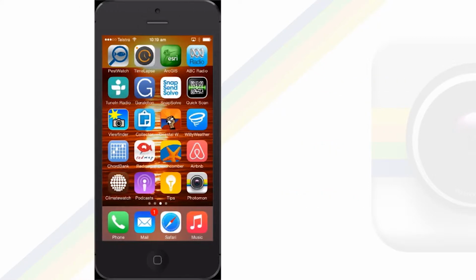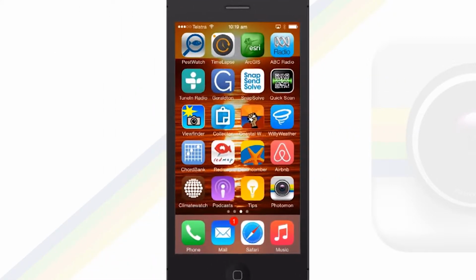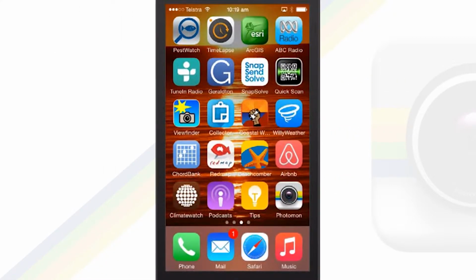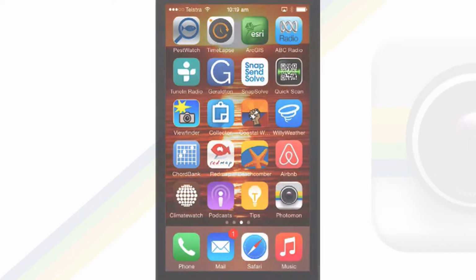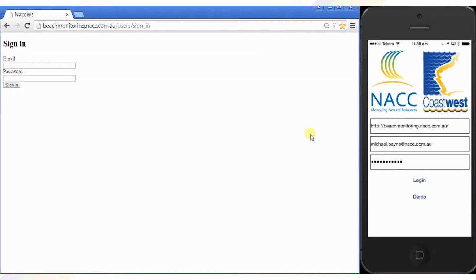These tutorials have been made using an iPhone. The Android version of the app has all the same functions, although some of the buttons are in different locations. To connect Photomon to a back-end database, please contact the Northern Agricultural Catchments Council.